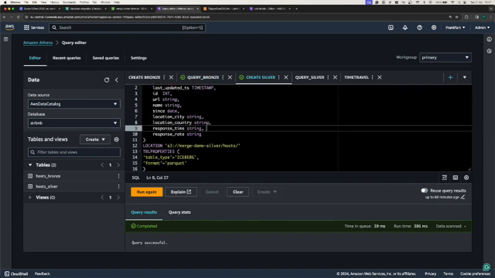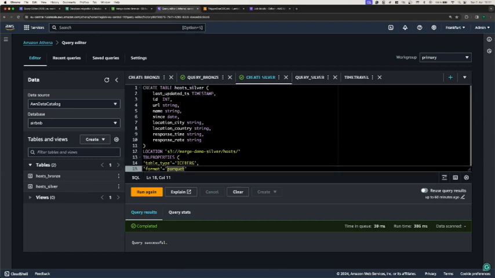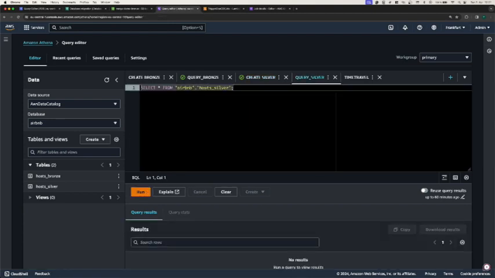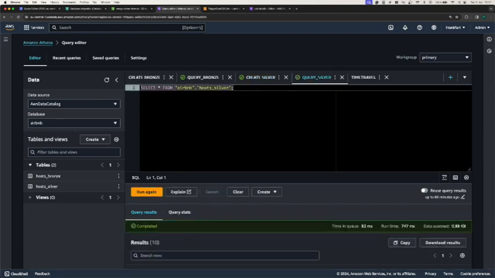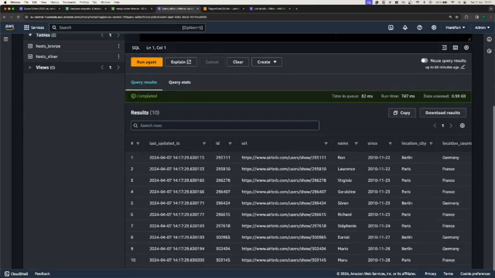And then very importantly, we specify that this is an Apache Iceberg table using the Parquet format, and also specify the location where this data will be stored. If we query the data in the next step, we will see we have data here, which means that our Glue job was executed successfully.